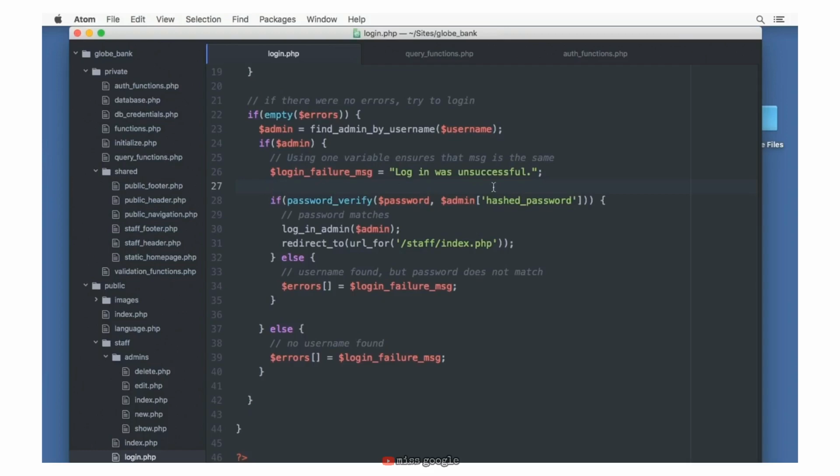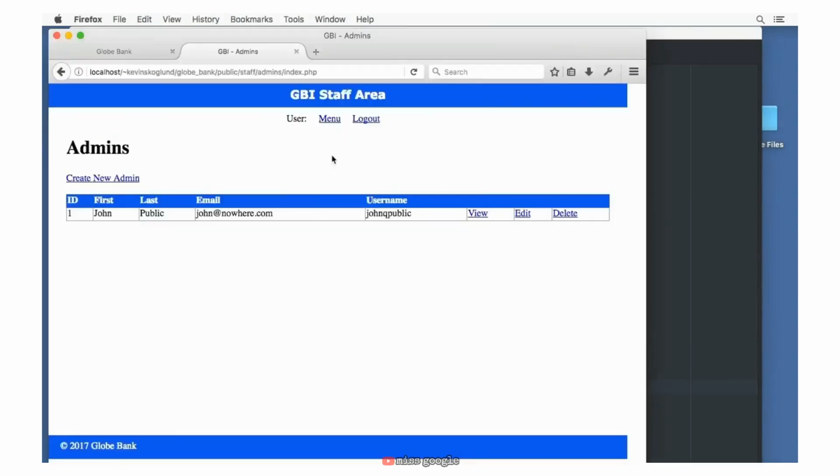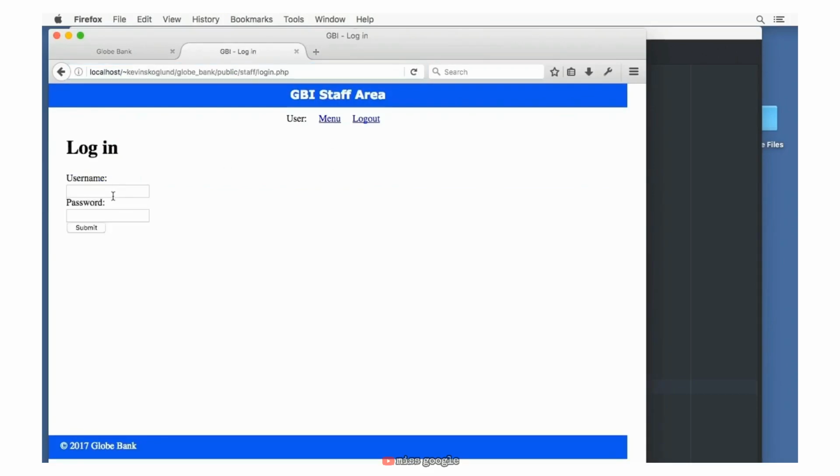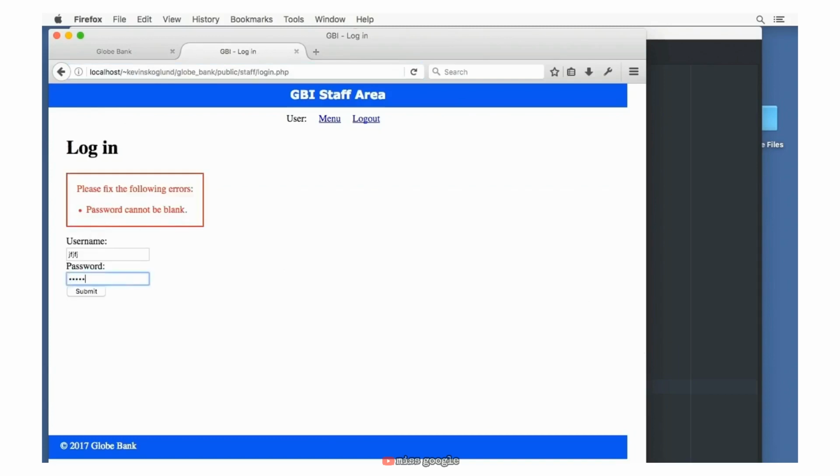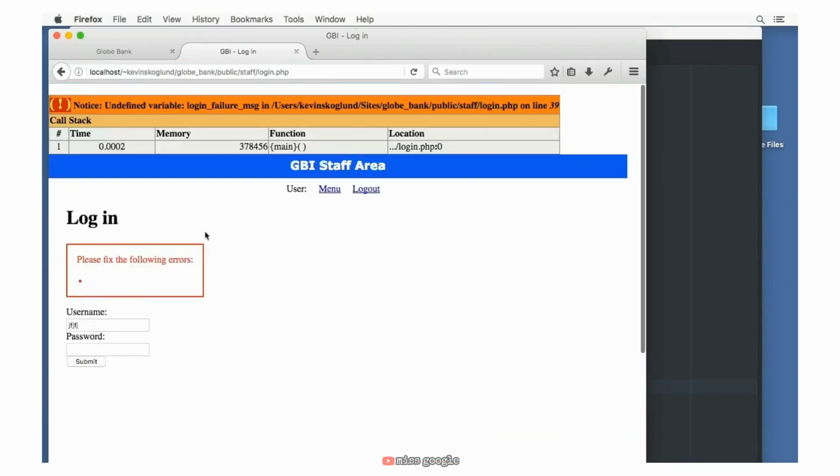Okay, so let's just double check our work for typos. Everything looks okay. Let's try it all out. Let's save this file. Let's go into Firefox. And you'll remember that the page we want to load is staff/login.php. So here I am at my login page. Let's try just putting in some gibberish without a password and hit submit. Password cannot be blank. Let's try some gibberish down there. Submit. So we got an error.